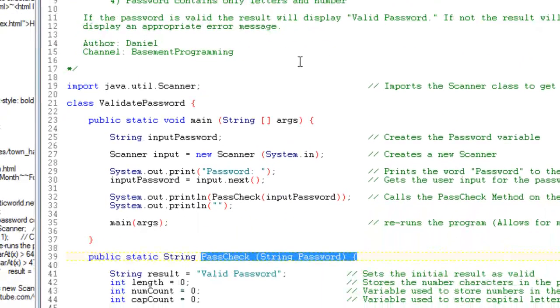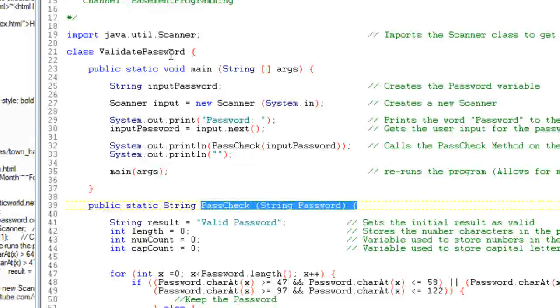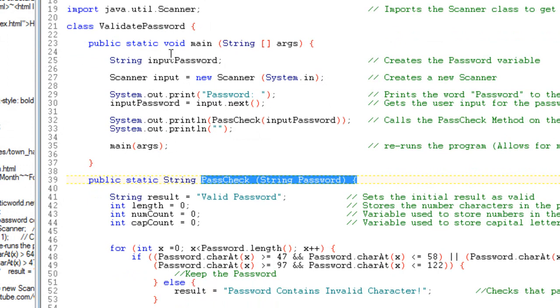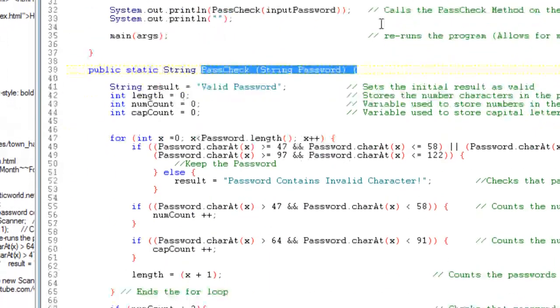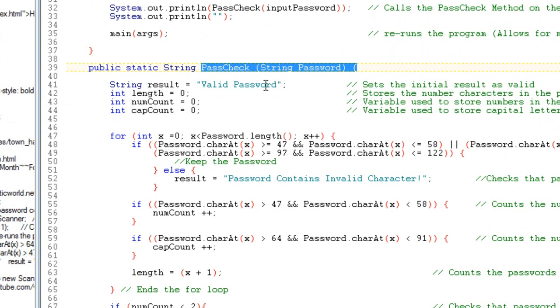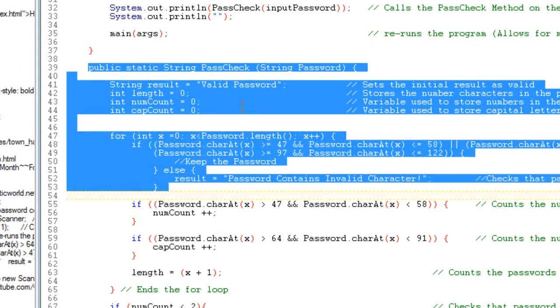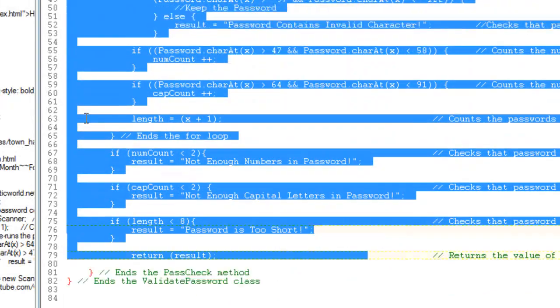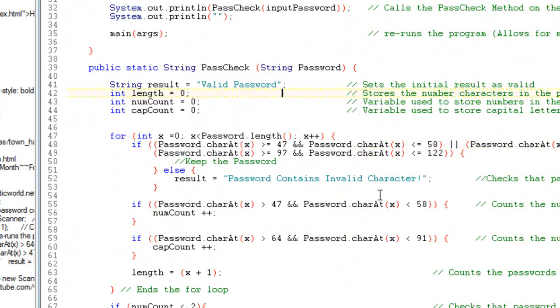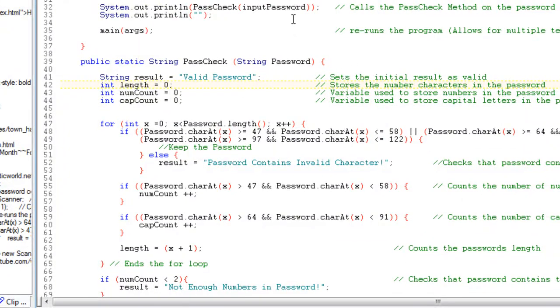So the validate password class, all that this does is use the scanner to get keyboard input, and it sets input password equal to input and then uses that password to call the pass check method. And this pass check method is the part of the program that's the reusable part that I figured will probably be the most useful for someone out there who's looking to reuse this code. It returns a string. It takes a string argument.